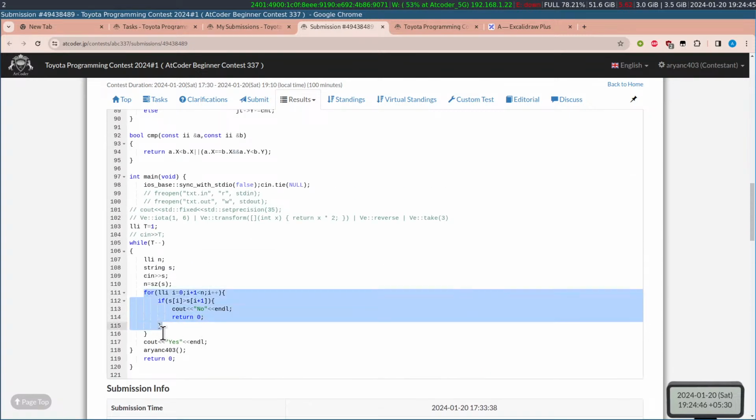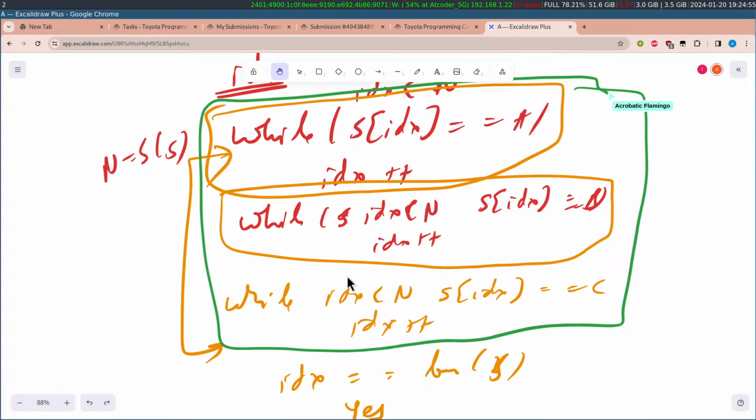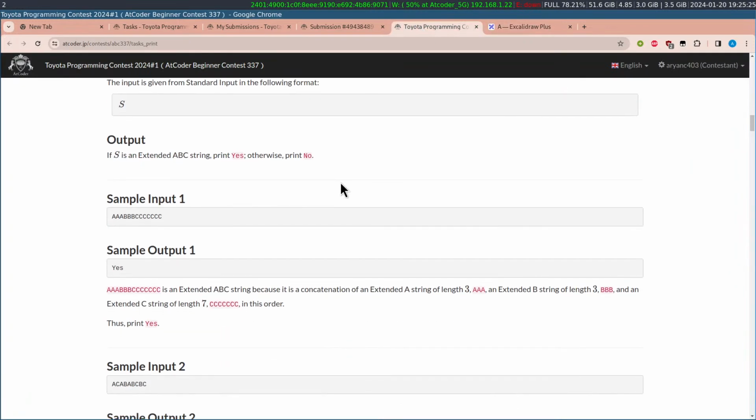I was just checking if the string is sorted, and for that I checked if a larger character appears before a smaller character, then print no and return, otherwise print yes. But if you follow this pseudocode as well: maintain an index i and keep increasing it as long as the character is a and idx is less than the length of the string, then keep iterating while the character is b and idx is less than n, and then keep iterating while the character is c and idx is less than n. I will add the original code for this after the contest, after this stream, in the comments. So that was the main idea.